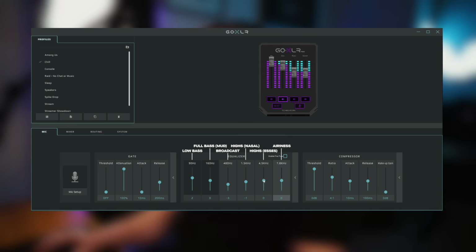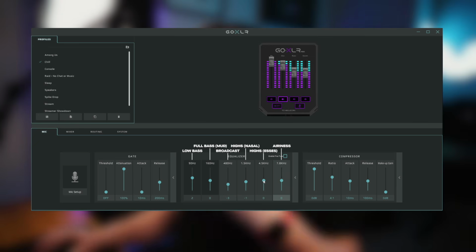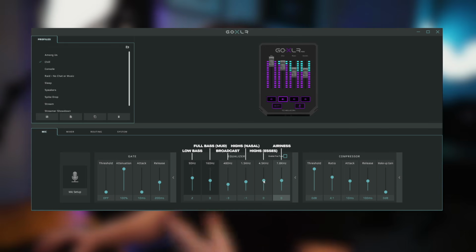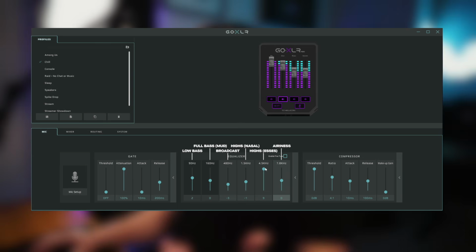Next, we're going to go to the 4.5 kilohertz frequency. This is the bread and butter of your highs, the actual susses and shushes of your voice, as well as kind of the low part of the airy part of your breath. So if I go up and I take this all the way to +9 here, it definitely feels over-compressed and over-pronounced, whereas if I take it all the way down to -9, you can barely tell what I'm saying.